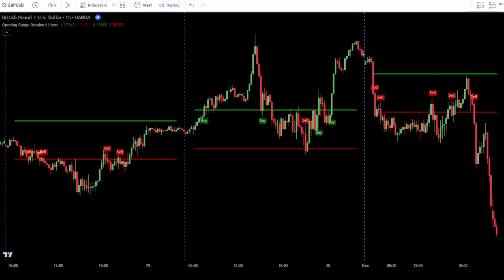We will use this indicator to identify breakouts in the market. As you can see, when the market opens, the indicator will display two lines, a buy line and a sell line. If the price candlestick breaks above the buy line, the indicator will generate a buy signal. On the other hand, if the price candlestick breaks below the sell line, the indicator will generate a sell signal.